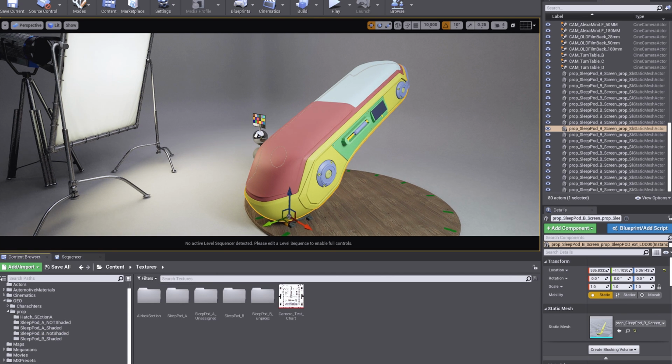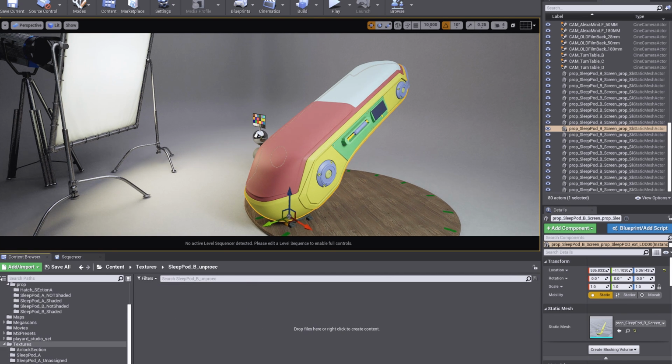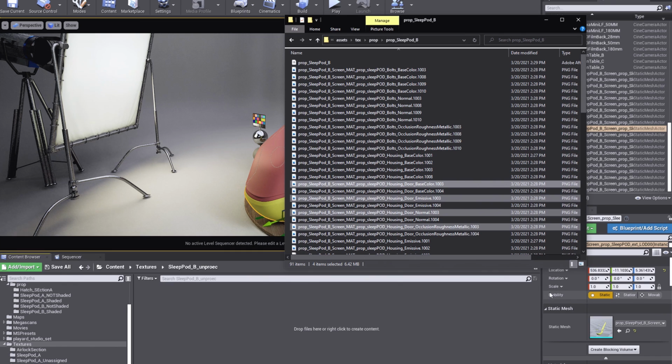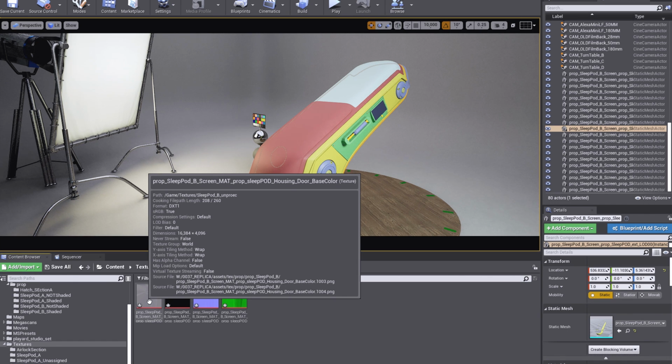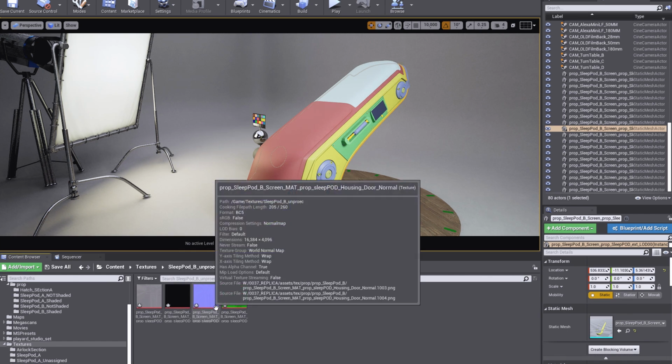We can now go into textures. We'll need to bring in our textures. One thing to remember when bringing in textures to Unreal that are UDIMs is that you don't have to bring in all of the textures. You just have to bring in the first UDIM, or the first tile. Here are the textures. If you scroll over, you'll see that you have 1003 and 1004. So it has brought in all the necessary UDIMs.